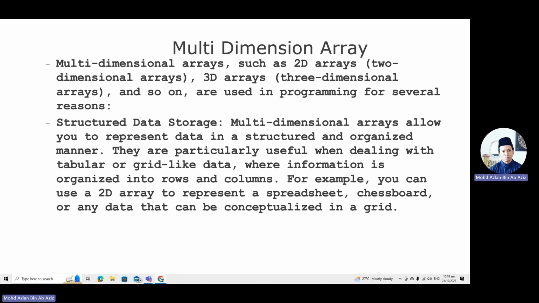We have multi-dimensional arrays as opposed to linear arrays, where it is in 2D or 3D. And I use them in programming for several reasons, such as structuring data storage, usually used in a spreadsheet, chessboard, or anything that can be conceptualized in a grid.